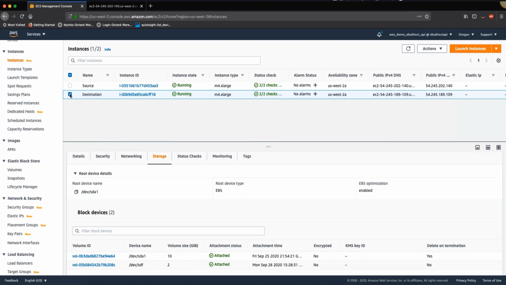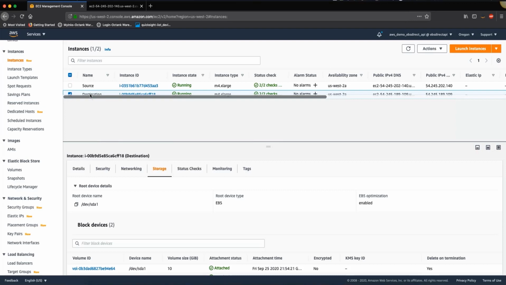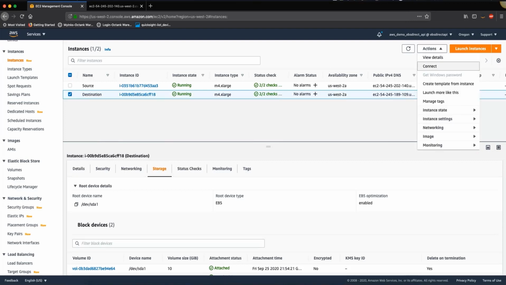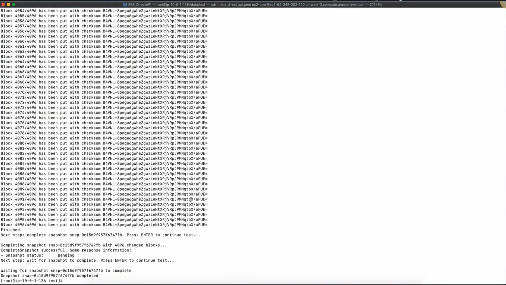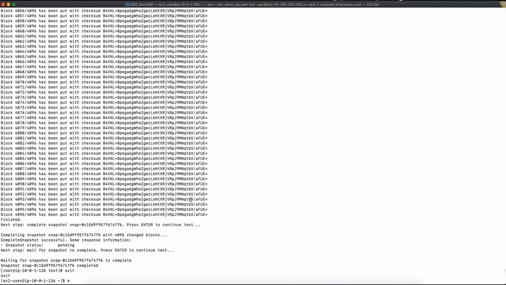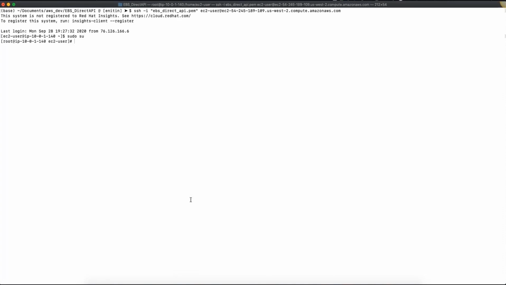Now we'll go to the destination EC2 instance and log in. So I'll click on the destination EC2 instance, click on action, connect, and from my SSH client, I'll copy the SSH command. I'll go back to my console, exit out of my source EC2 instance, and log into the new one. Once I'm logged in, I'll inspect my block storage devices. As you can see, currently the device is attached but not mounted.